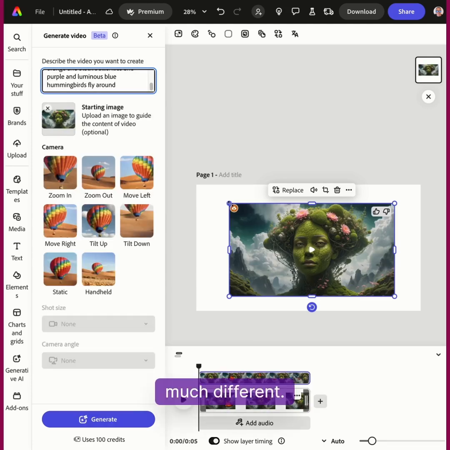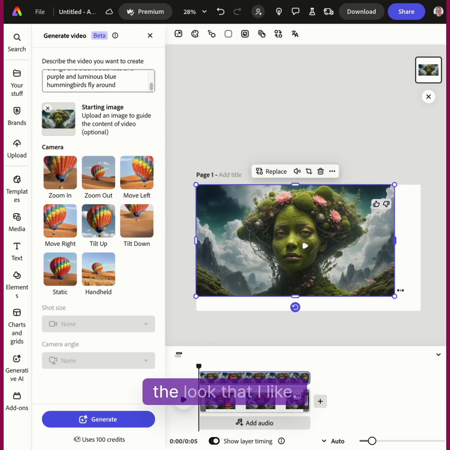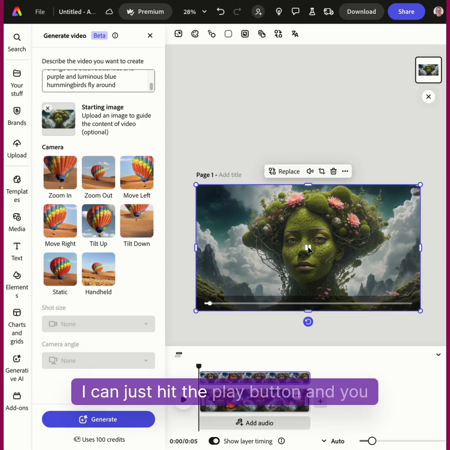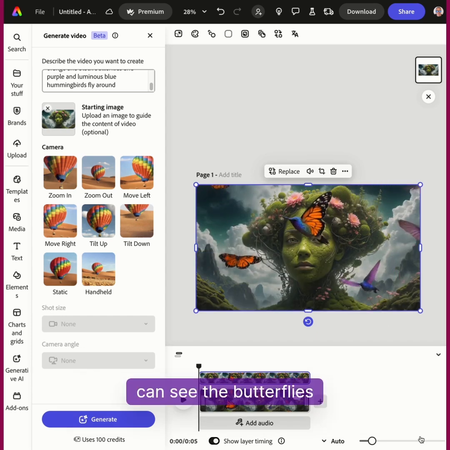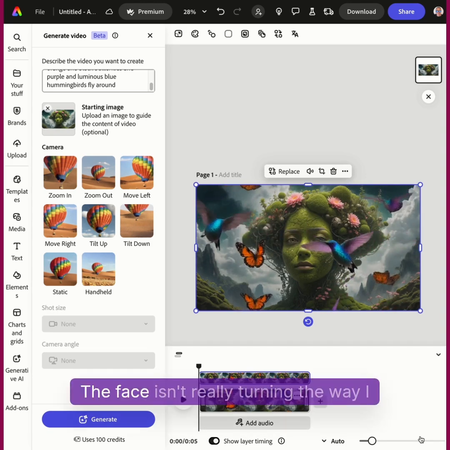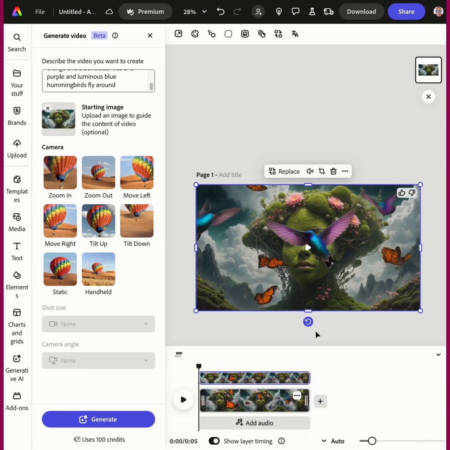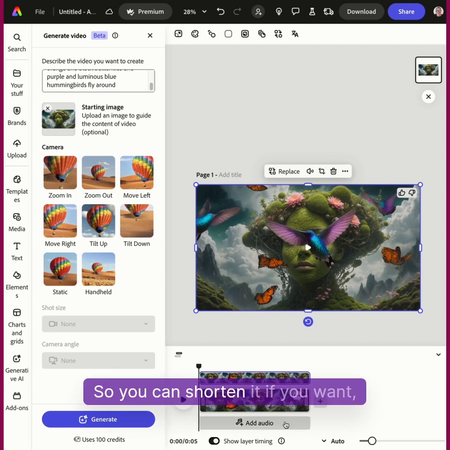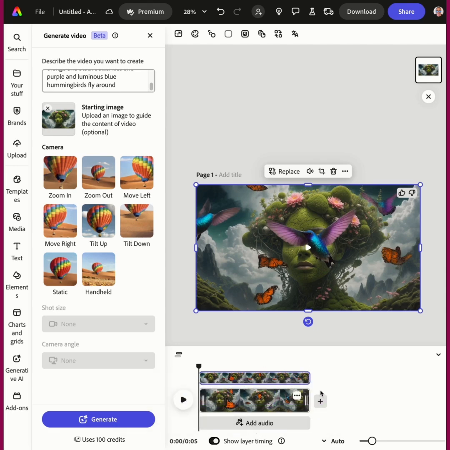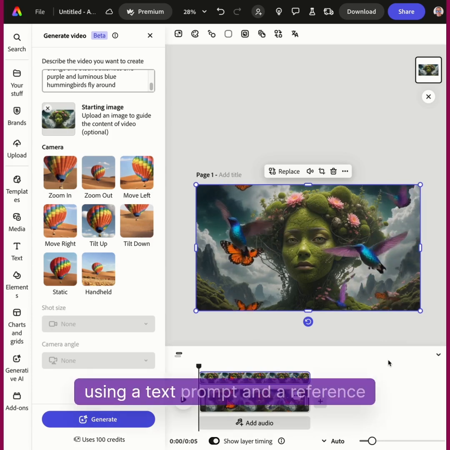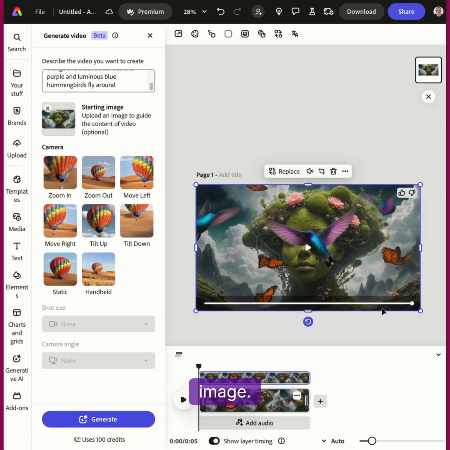Yeah, much different. So now it has the look that I like, and then I can just hit the play button and you can see the butterflies moving. Face isn't really turning the way I wanted, but the butterflies are pretty cool. And here is the timeline at the bottom, so you can shorten it if you want, add audio, etc. But generate video in Adobe Express using a text prompt and a reference image.